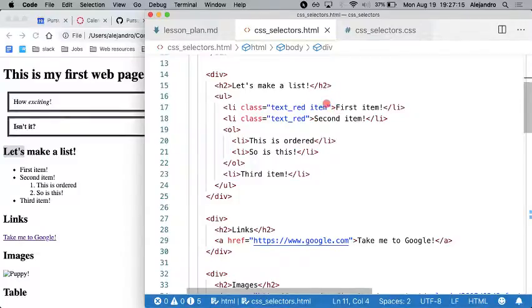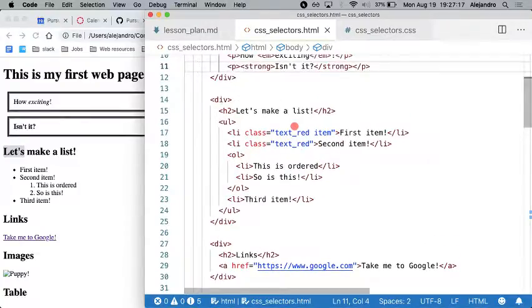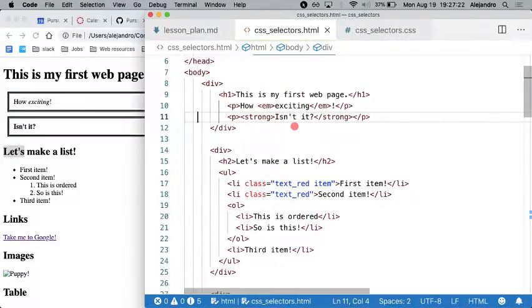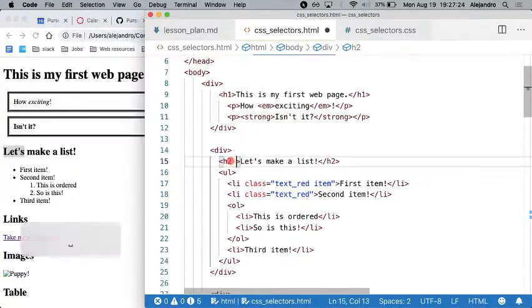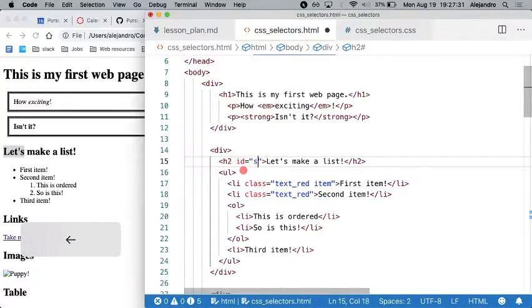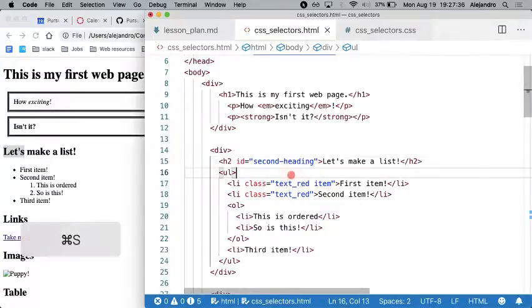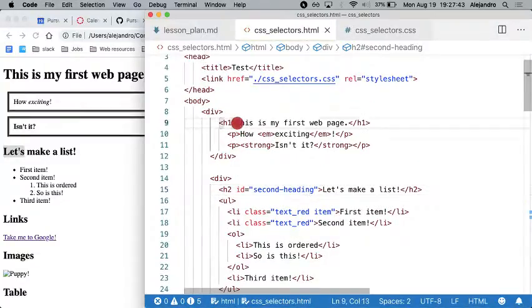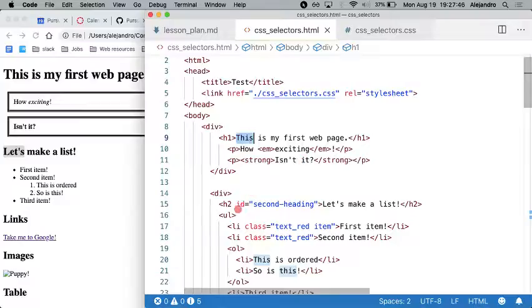Actually, yesterday we saw some of those. So let's see. What would be a good place to put an ID? Let's put this to this H2 on line 15. I'm going to add an ID that says second heading, because I uniquely want to identify this heading, and this is the second one. The first one is "this is my website," and the second one is "let's make a list."